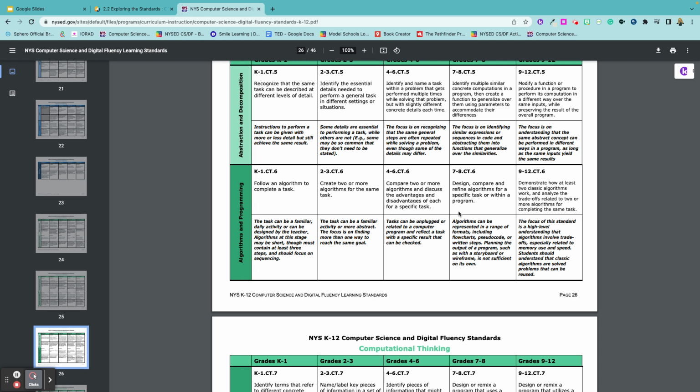And then we get into our algorithms and programming. And again, this is the largest of the sub-concept areas. So let's take a look at these standards. We're up to CT6 here. Here we're defining, comparing, and refining algorithms for a specific task or within a program. These can be represented in a range of formats, including flowcharts, pseudocode, or written steps.